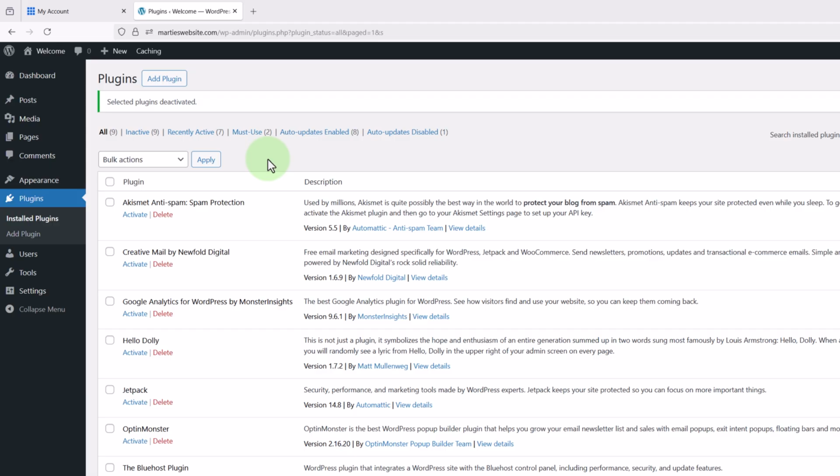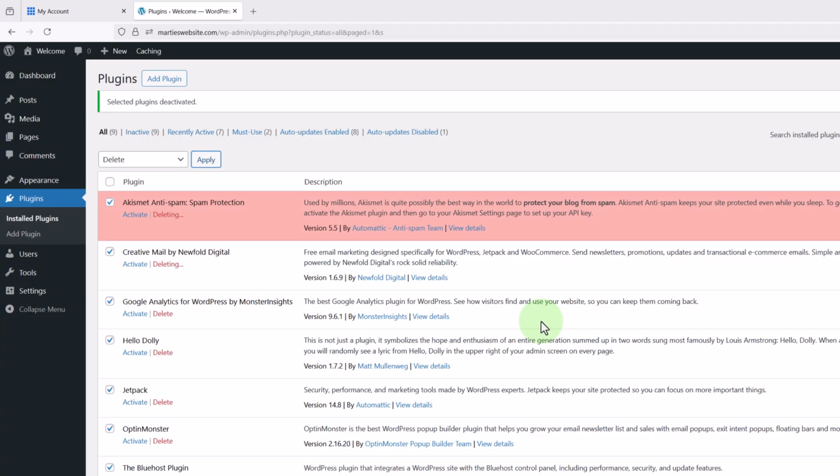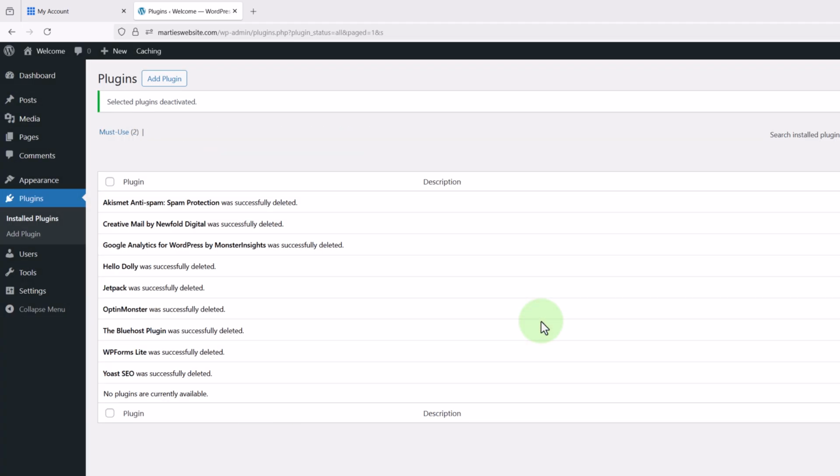Then once we've deactivated the plugins, we still need to delete them. So we're going to check this box again to select all of the plugins. Then we're going to change this drop-down menu to Delete and click Apply. Then we just need to click OK, and WordPress will delete the plugins.